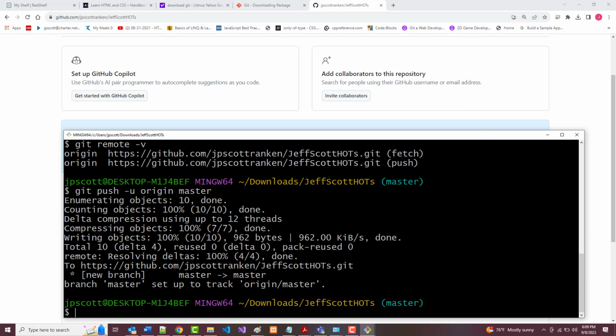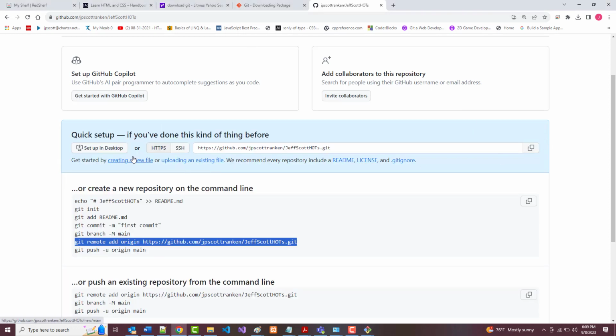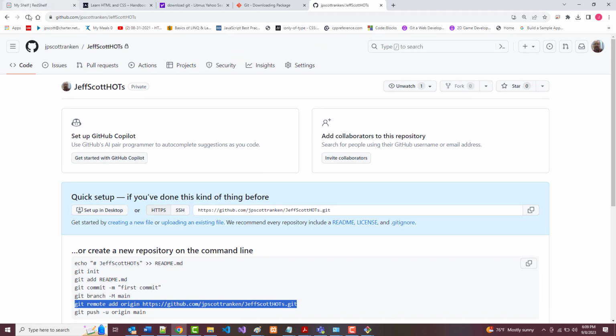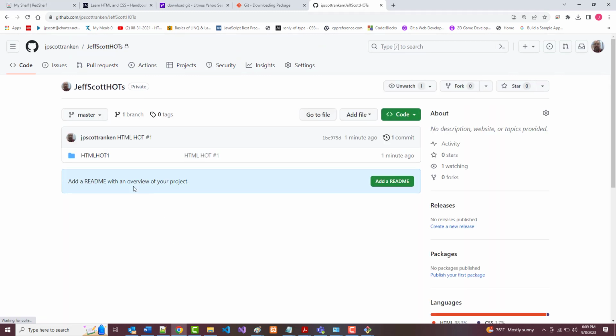All right. Now when I come back to this repository here and I refresh my page, there's my file. There's the HTML hot one. That's how you do this. So you are going to have to do this kind of an operation if you make 4 different folders like I did for each one of your folders.